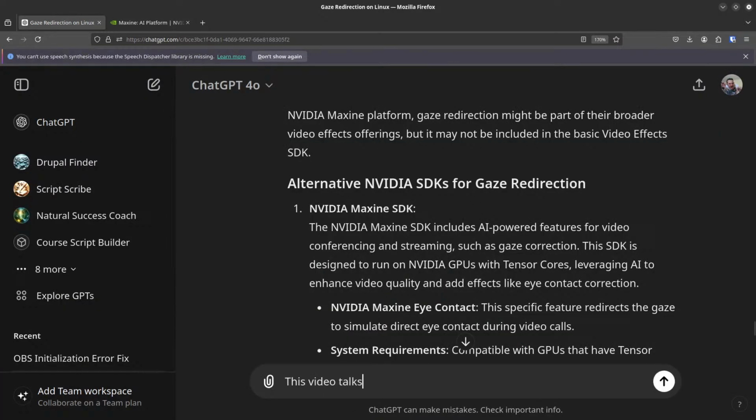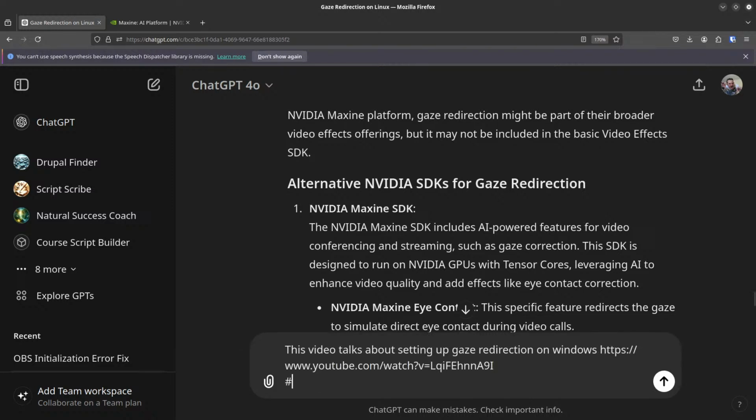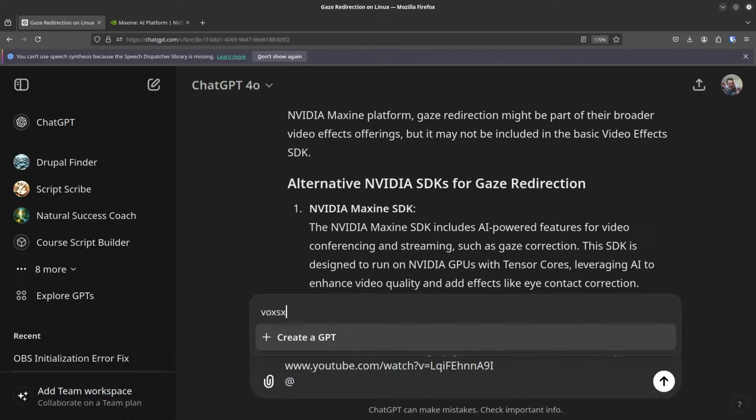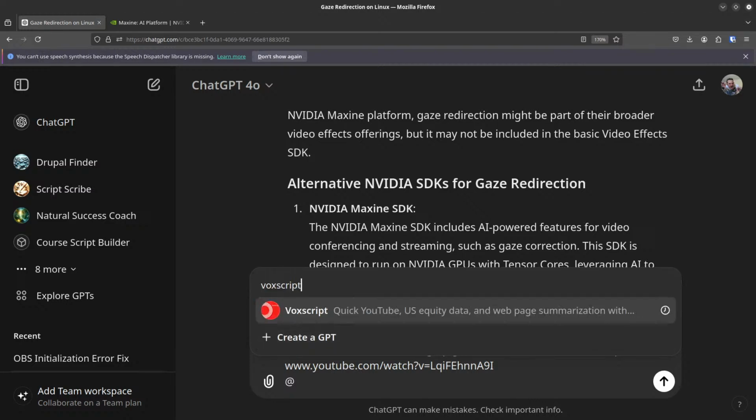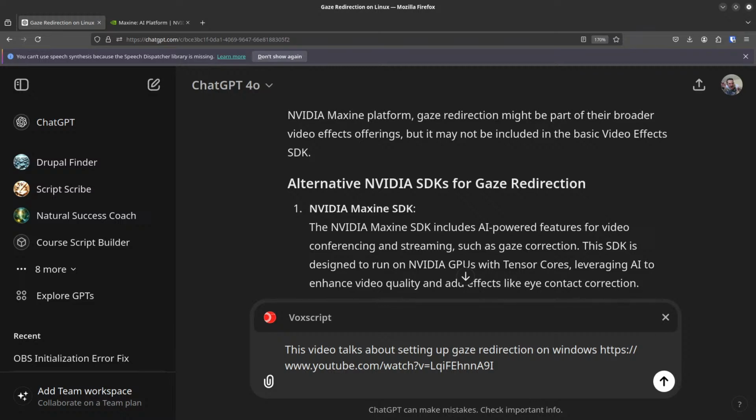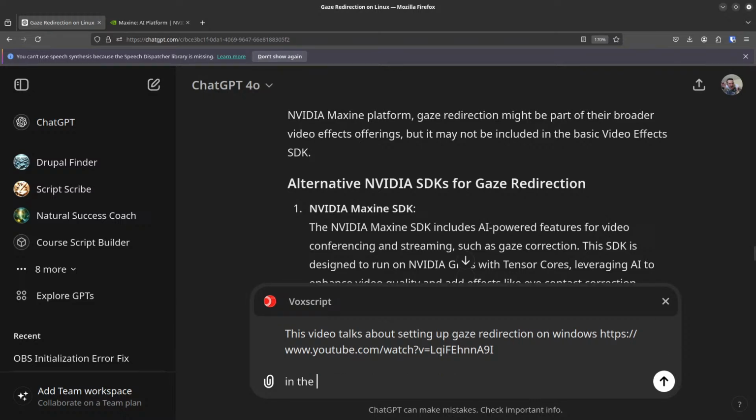This video talks about setting up gaze redirection on Windows. You can use the VoxScript plugin to go and get information about that. The description he discusses. What was it we were discussing?